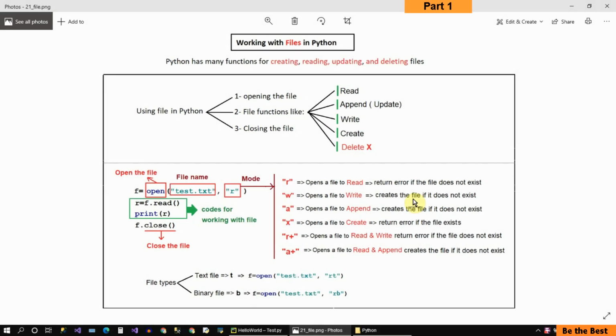In this video, I want to talk about how to start working with the Python code to read the content of the text file and show it in the console. So let's get started. First, I talked about the main steps for working with the files. The first one is opening the file, then executing the functions, and finally closing the file.